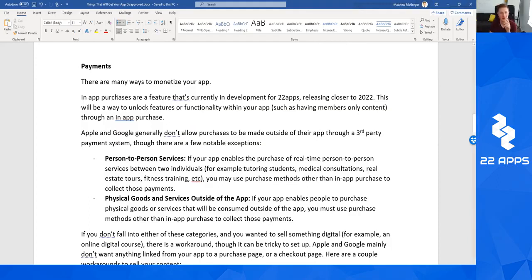So the next thing to be aware of is payments. So I'm just going to read it and then I'm going to go through it. There's many ways to monetize your app. In-app purchases are a feature that's currently in development for apps, releasing closer to 2022, probably around the end of this year.